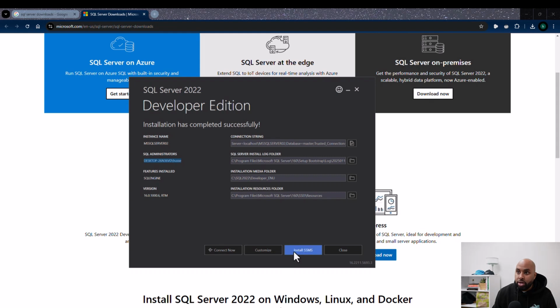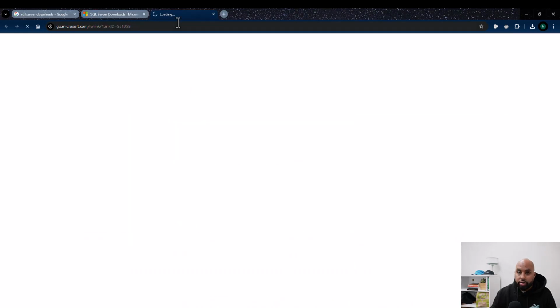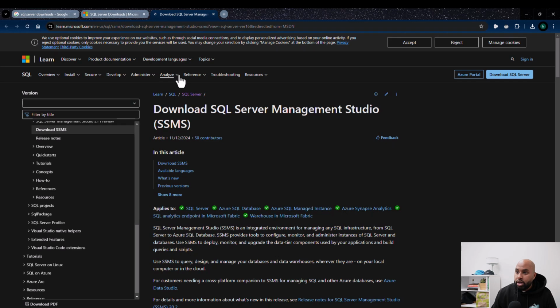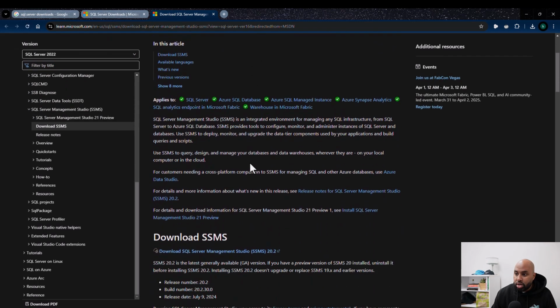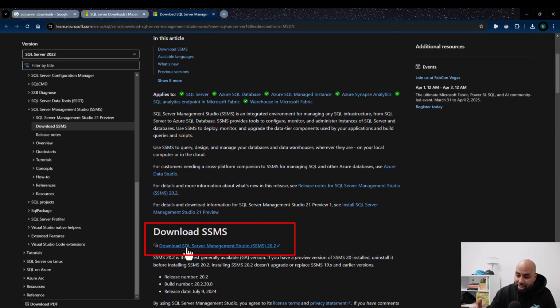That will open up in a new browser and take us to the official Microsoft website. If we scroll down slightly, you'll see download SQL Server Management Studio. The latest SSMS at the recording of this video is 20.2, so download whatever the latest one is from the official Microsoft website. If we click on that, we'll get another download. That's downloading, and once that's downloaded, we'll come back.